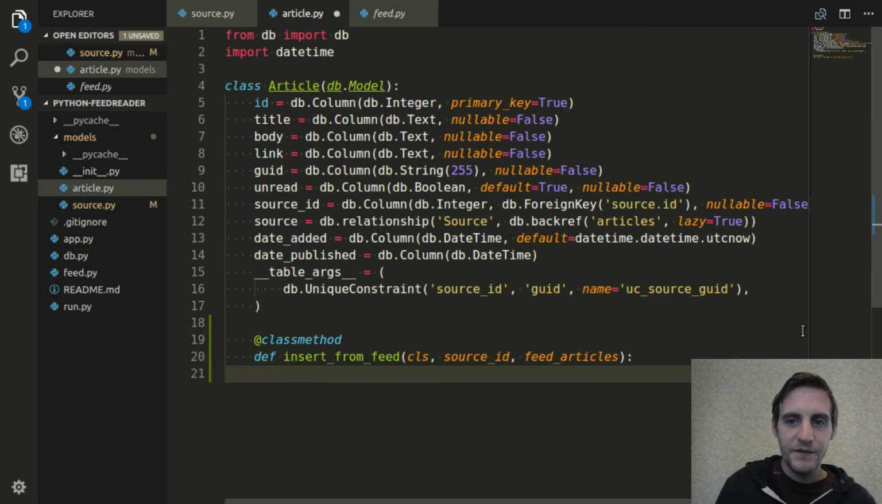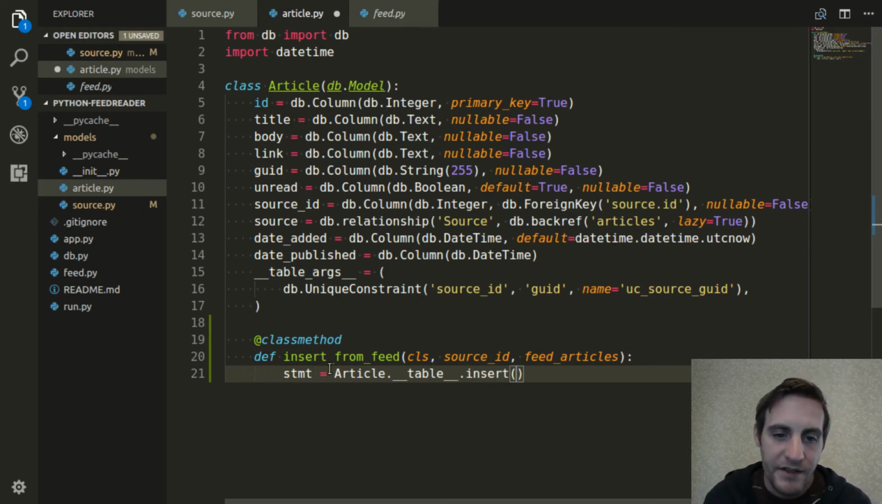Cool. So the first thing we need to do is construct a statement that SQLite is going to use to insert all of these articles into the database. And I'll call this variable statement. It's going to take our article object, the model, and we're going to grab the underlying table attribute of it. And this table attribute has an insert method that will actually generate the insert command for this model.